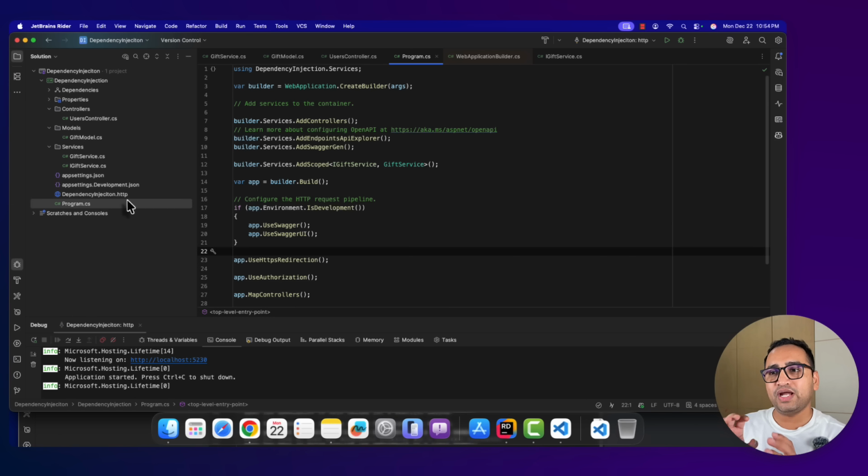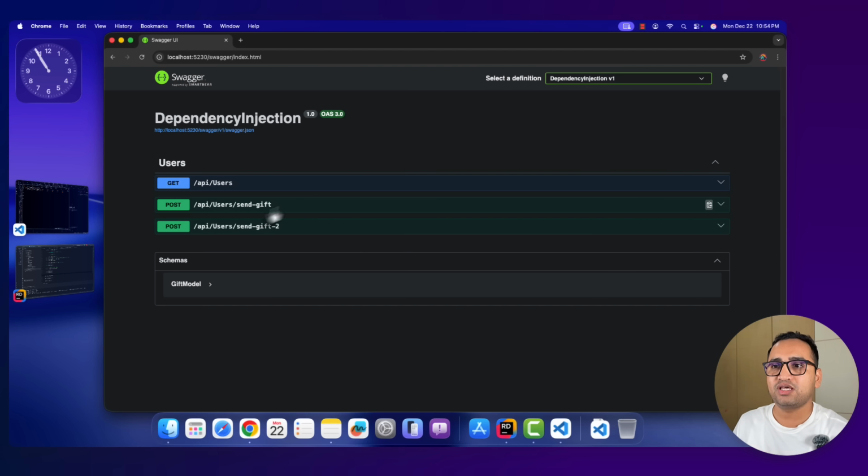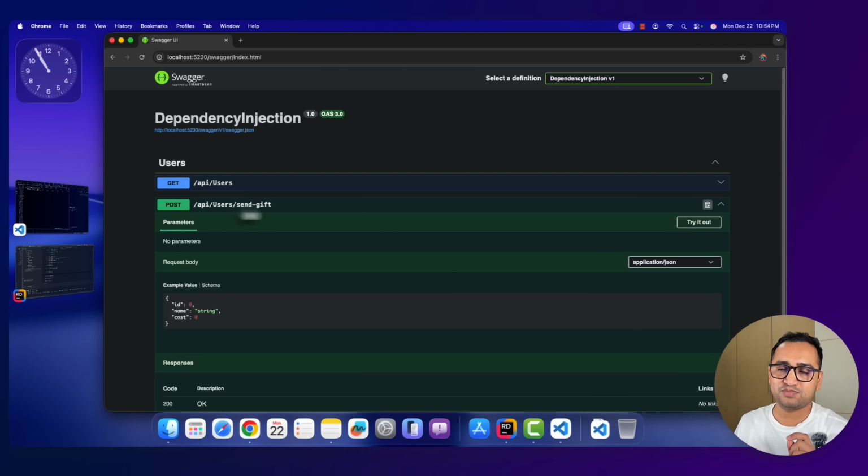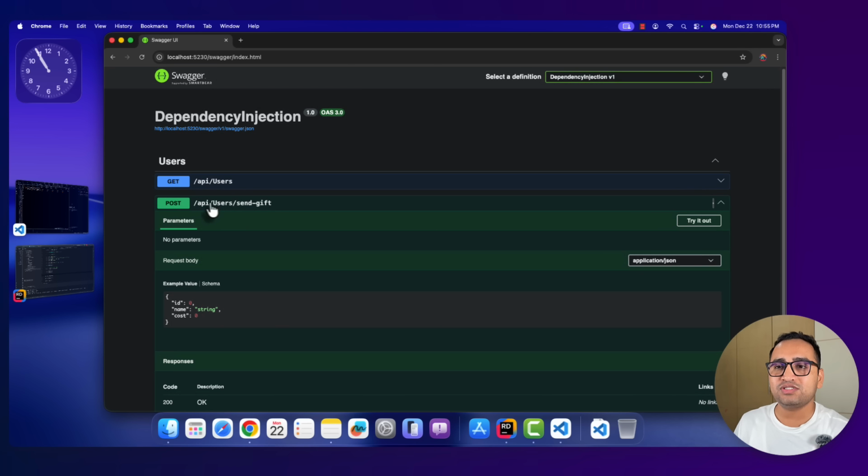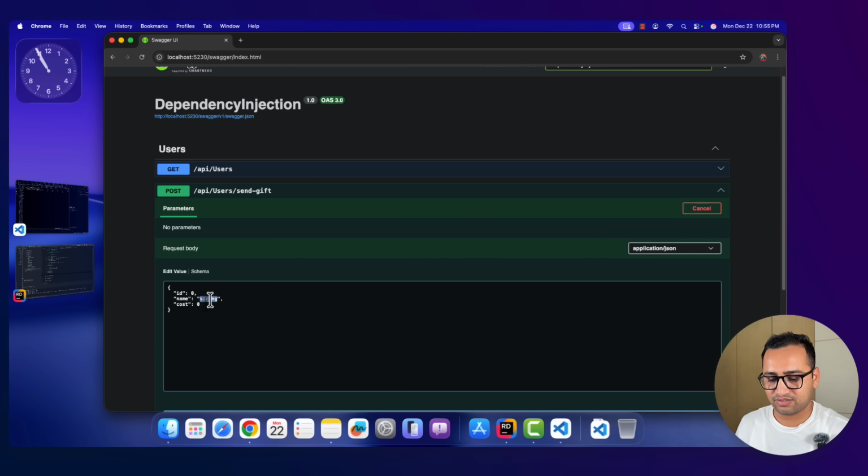It means if I'm adding one gift from one endpoint, the second endpoint will not receive that gift. Now what is the behavior this time? If I add a new gift from this post endpoint, the second endpoint will not receive that. Why? Because every time I send a new gift from here, a new instance will be created and it will be stored only in that instance. When I click on this endpoint, again a new instance will be created and at that time there is nothing in that data. So let's just try it out and send some dummy data. String is also fine. 10. Oops.